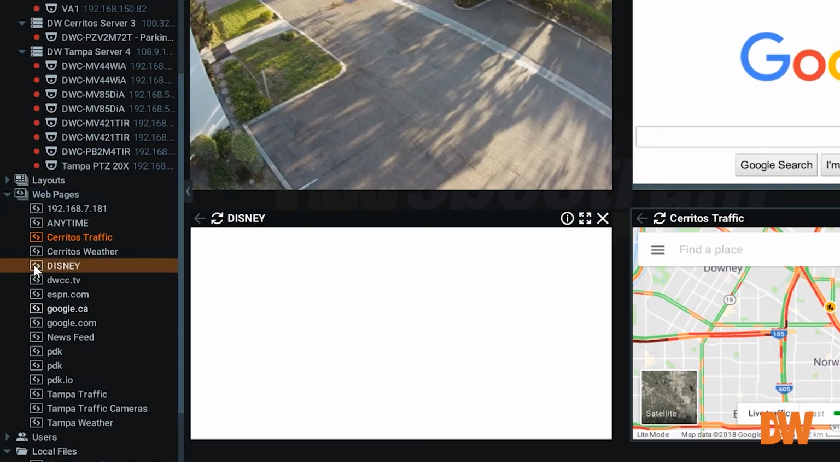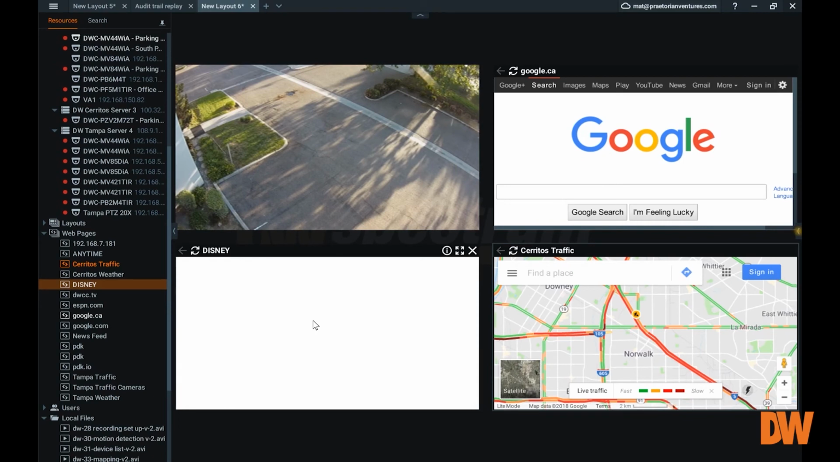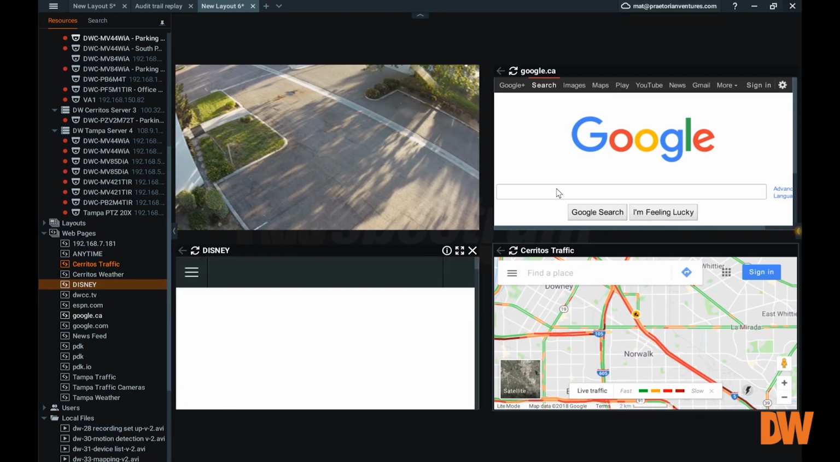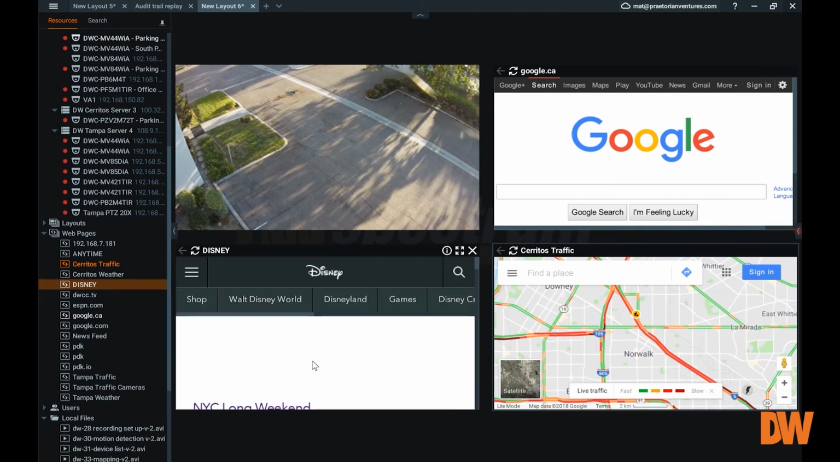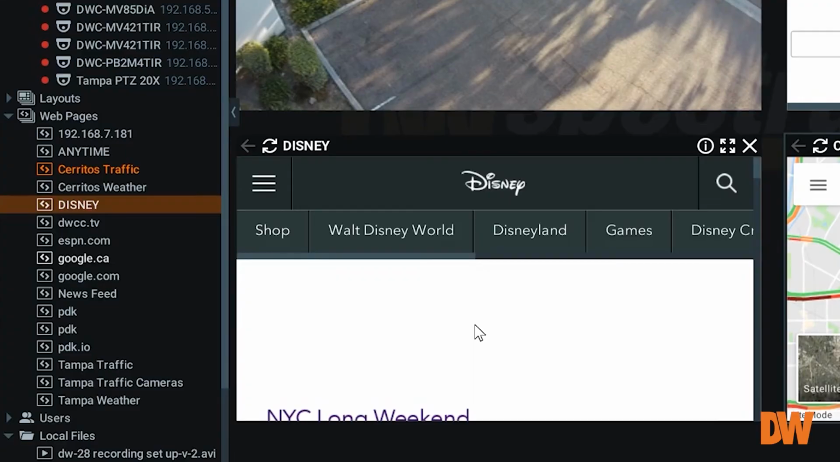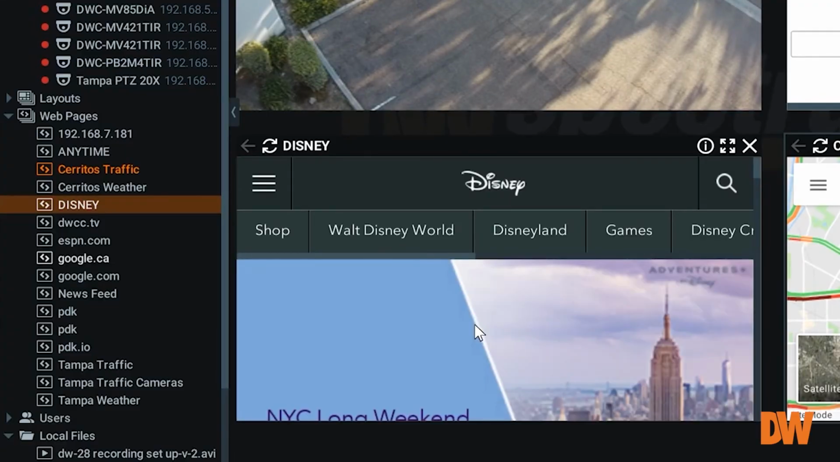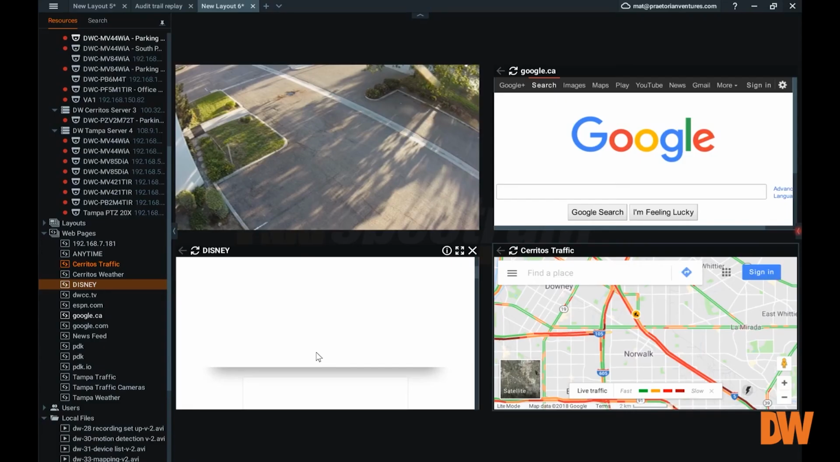And now we have Disney.com in our Spectrum system. So this could be a web application. This could be the program that you're running. Keep in mind, though, that certain Flash, certain Adobe platforms, certain centric softwares that are required for the browser may not work in DW Spectrum. So give it a try, play around with it, but it's a very powerful and great tool for your Spectrum system.